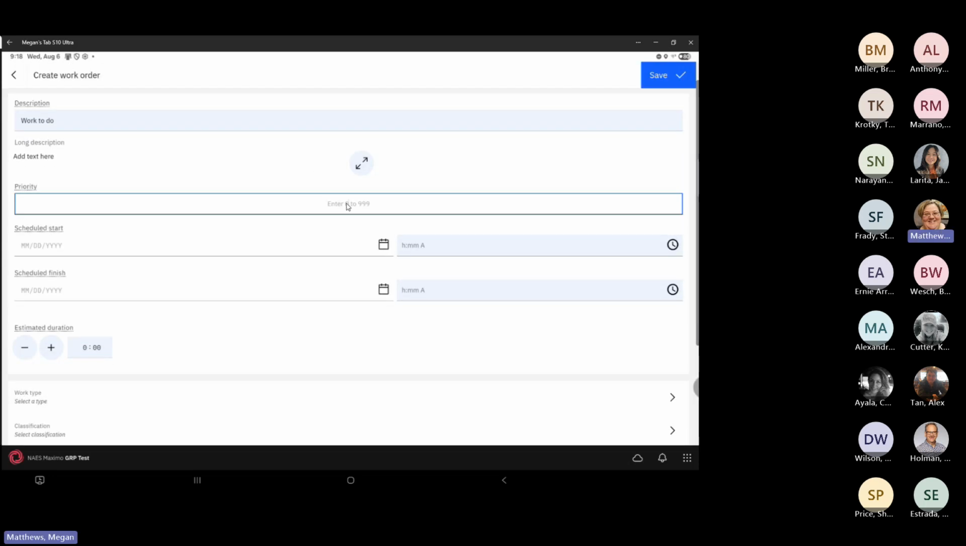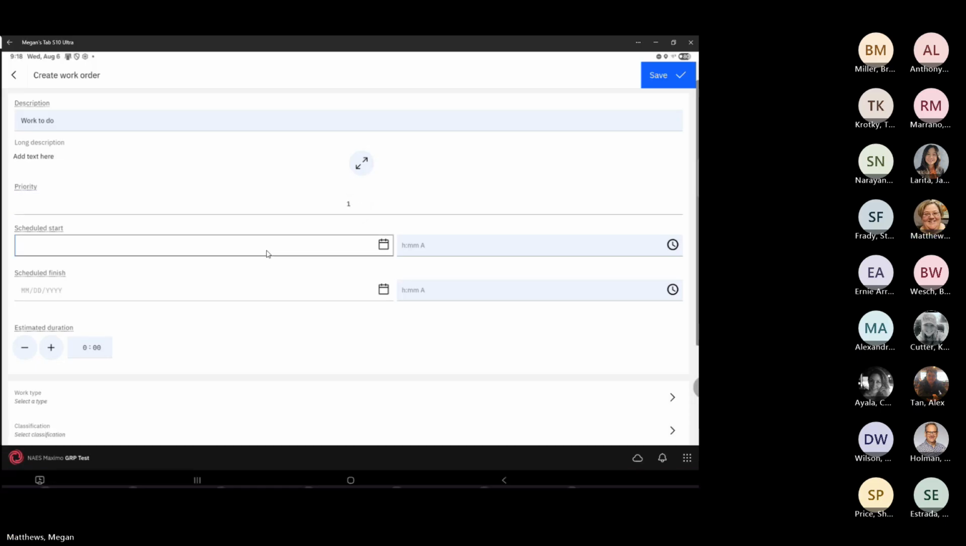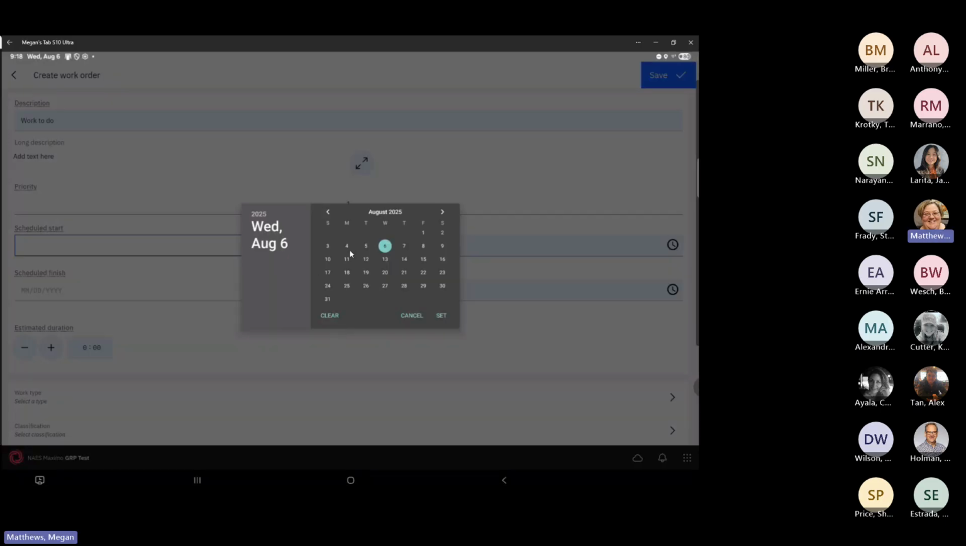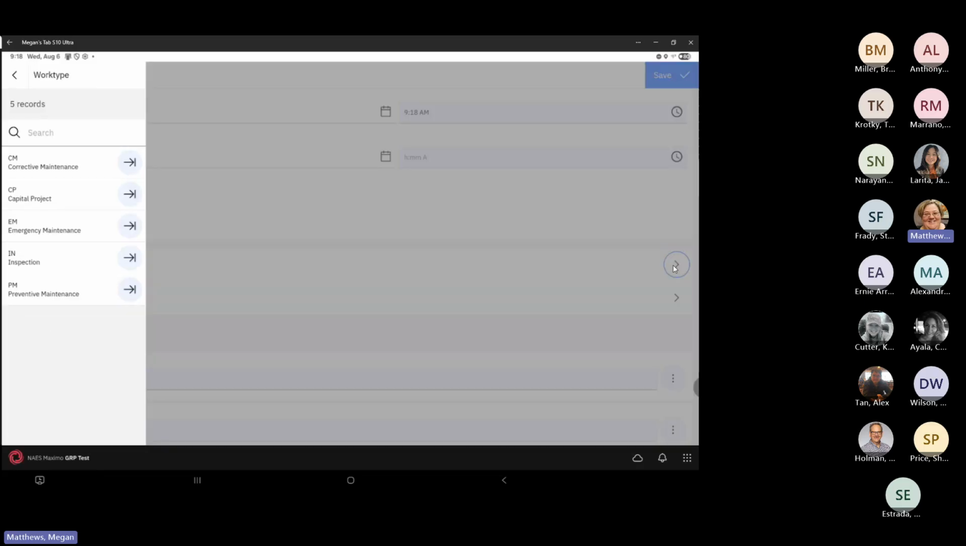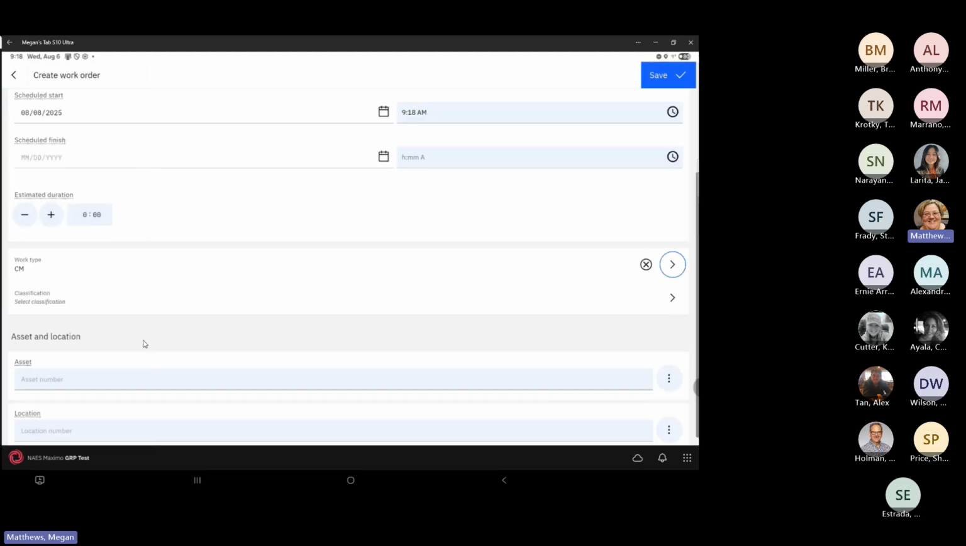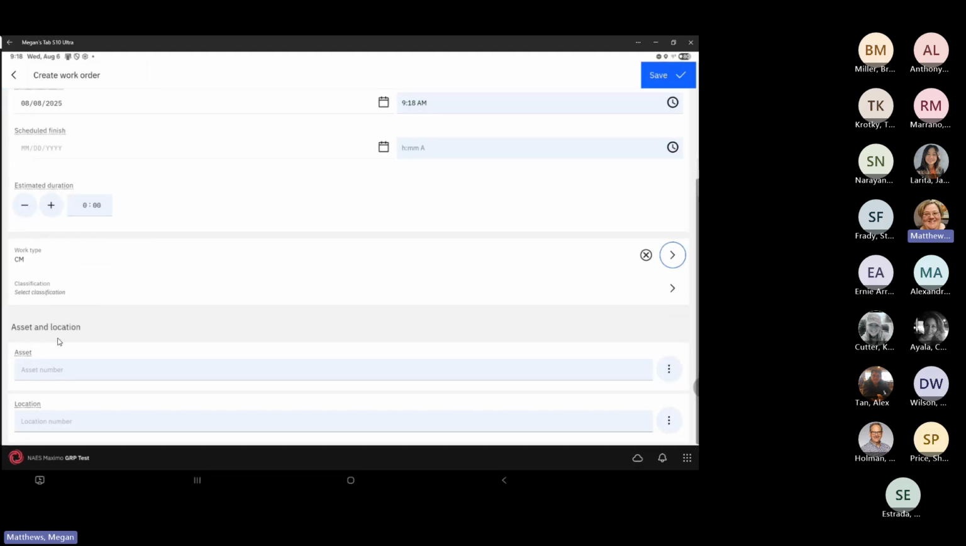I can set a priority here. I can set a scheduled start date. I don't have to if I don't want to, but maybe I want to set it for the 8th, so I could set it here. I could tell it how long I think this is going to take. Again, this is not required. You can select work types, so this would be selected from the work types you have available. So I'm going to say this is corrective.